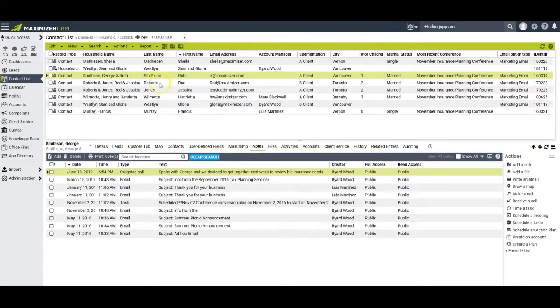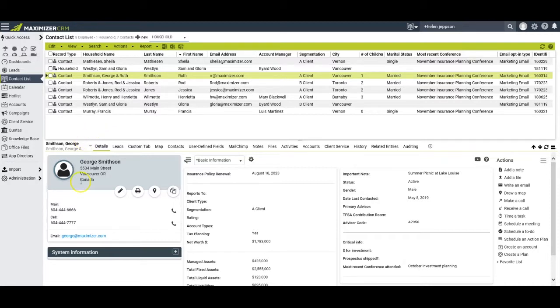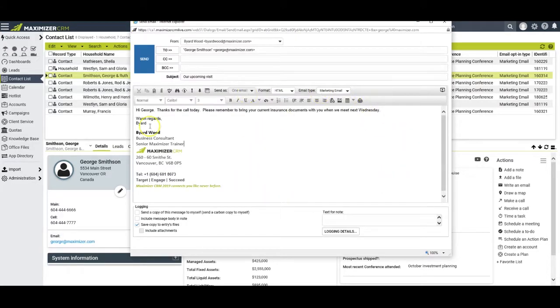Let's jump out and let's take a look at email. After calling George, perhaps what I need to do is send him an email. So I click on his email address. This brings up the email dialog box where I can put in the subject of the email, the notes that I want to send along to him. I can also come down here and make sure I'm saving a copy to my entries files, as well as the message body in a note.